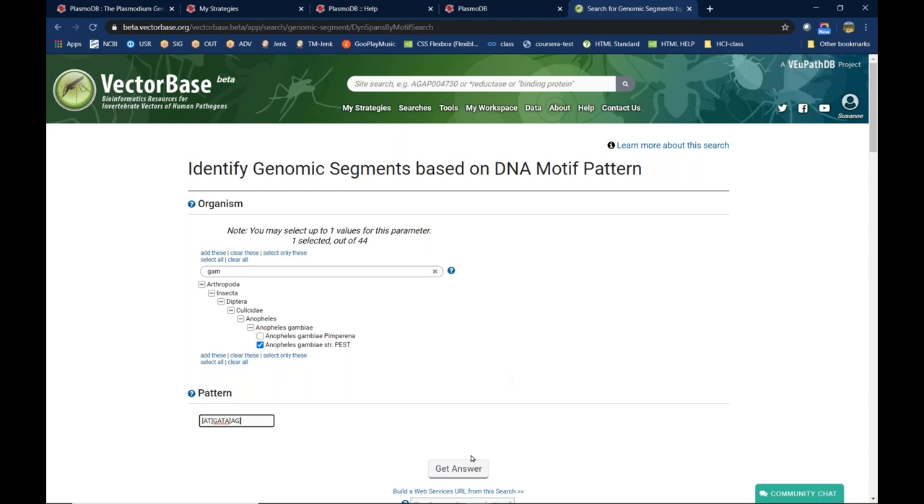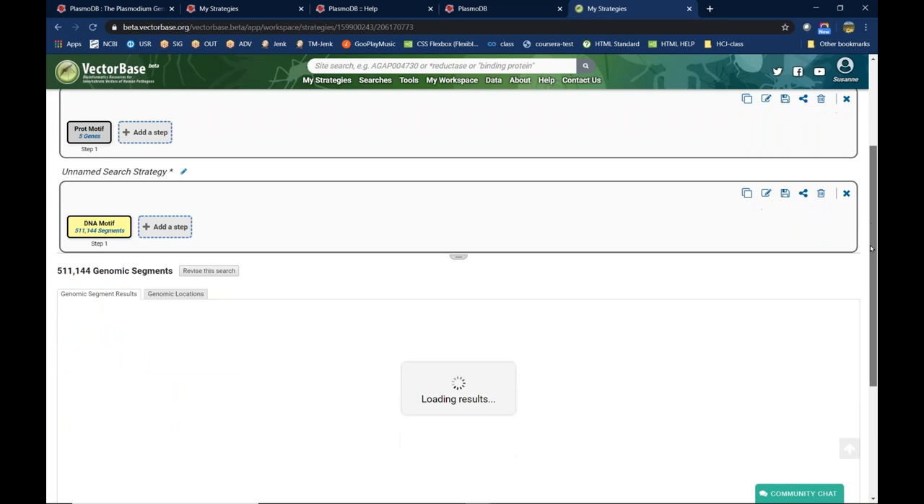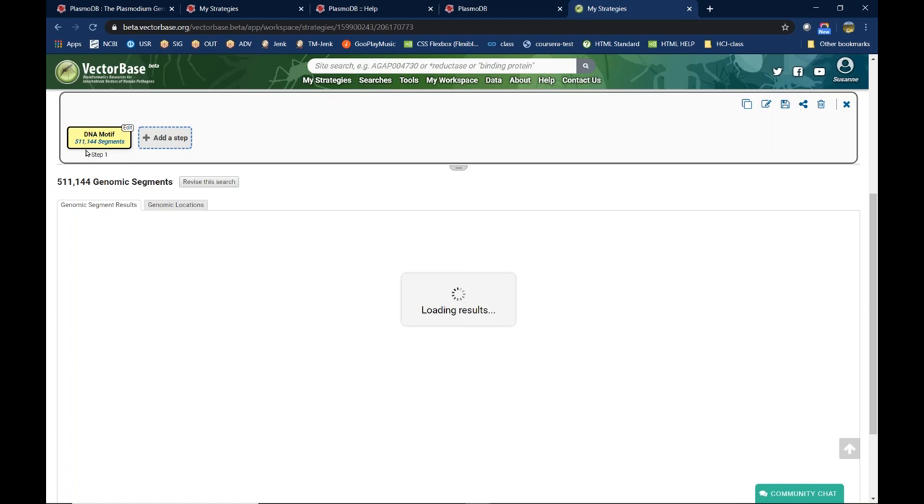And I have been returned a whopping 500,000 DNA segments that contain the regular expression that is the GATA binding DNA motif. It does take a little while to load. So there are over 500,000 occurrences of a GATA binding motif in the gambiae genome.